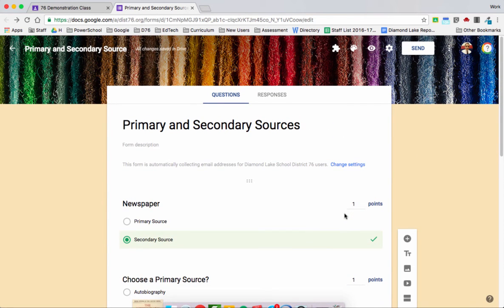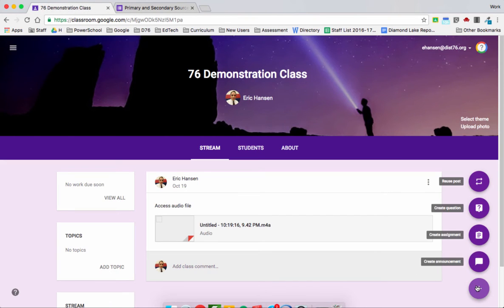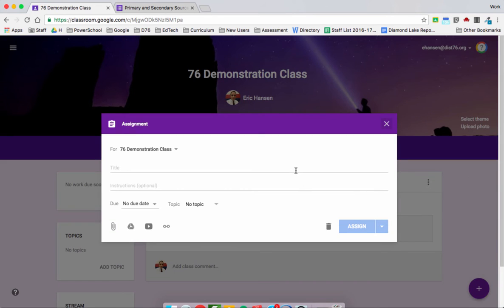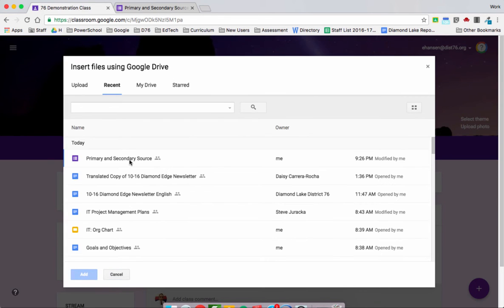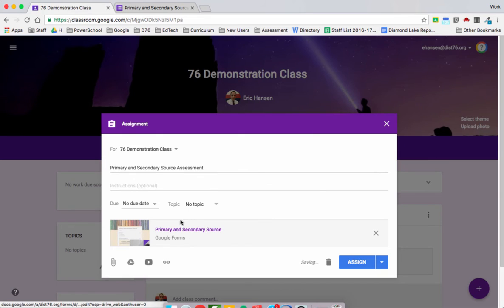At this point, what I would typically do is create it as an assignment in my Google Classroom. So I would hit this little plus button and make it an assignment. I'm just going to call this my primary and secondary source assessment. I'm going to go to my Google Drive, grab that assessment I was working on, and hit add. For right now, I'm just going to assign it, but you could schedule it to assign at a certain time. You could give it a due date, you could give it a topic, many different things you can do, but I'm going to assign it for here.